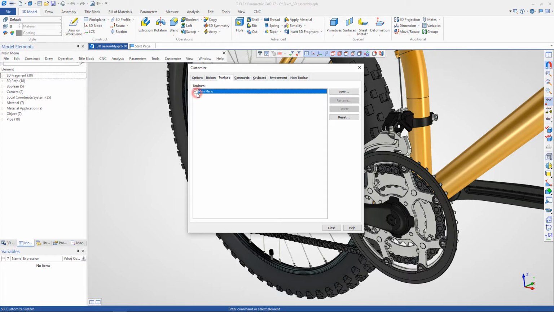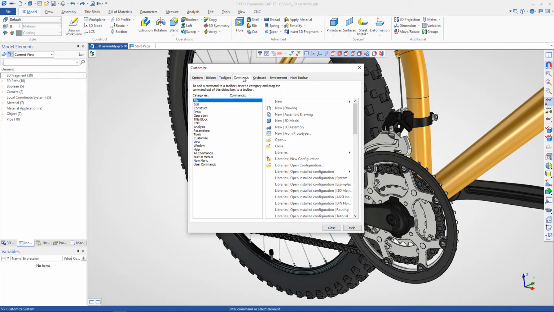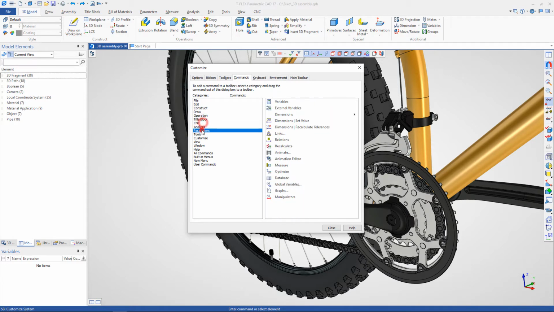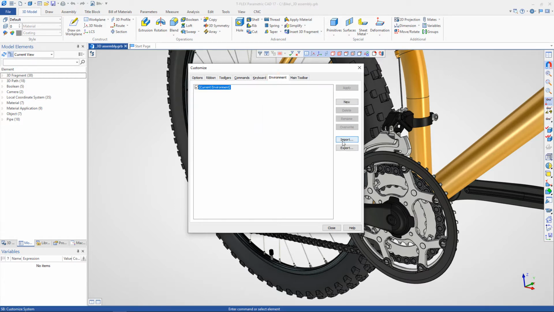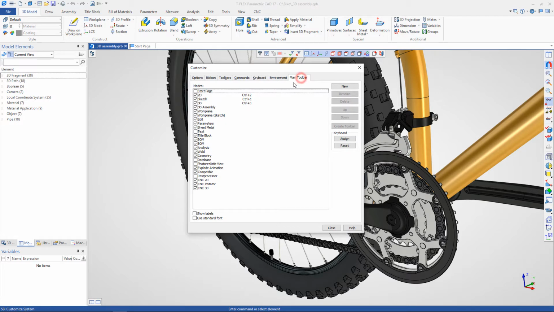Advanced settings are available in the classic system mode. It is possible to add your own system commands, as well as assign keyboard shortcuts for the commands. All settings can be exported to the environment. To do this, create a new environment file in which the current settings will be saved. This tab displays the list of all main toolbar sets that are defined in the system.